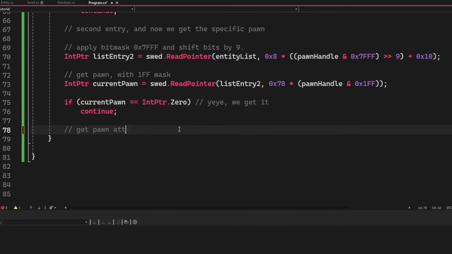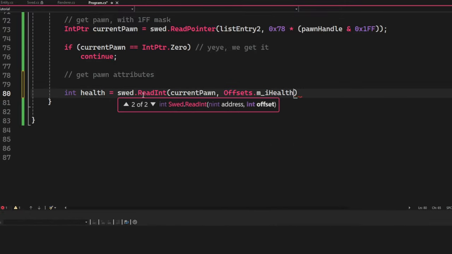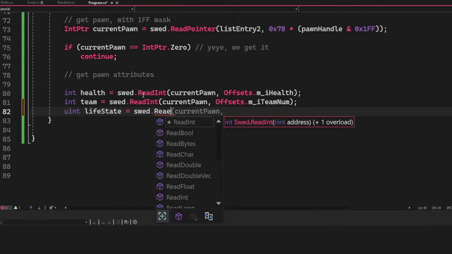Now that we have the current pawn, we can read some attributes. So, like the health, the team, and life state, we will compare before creating the entity. So, we'll read those.